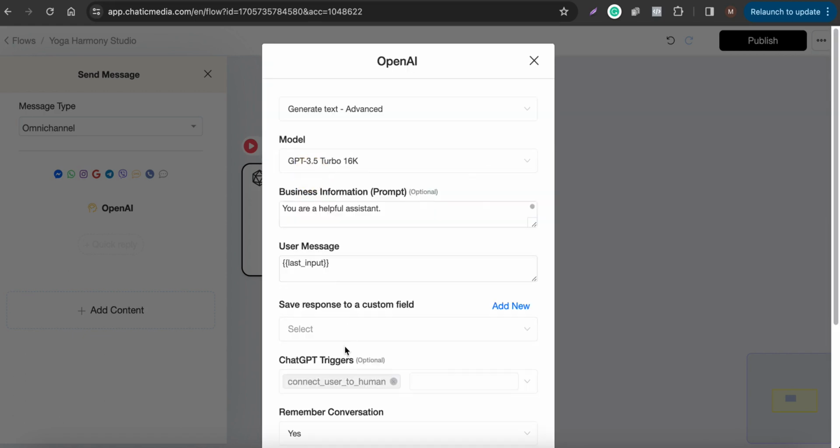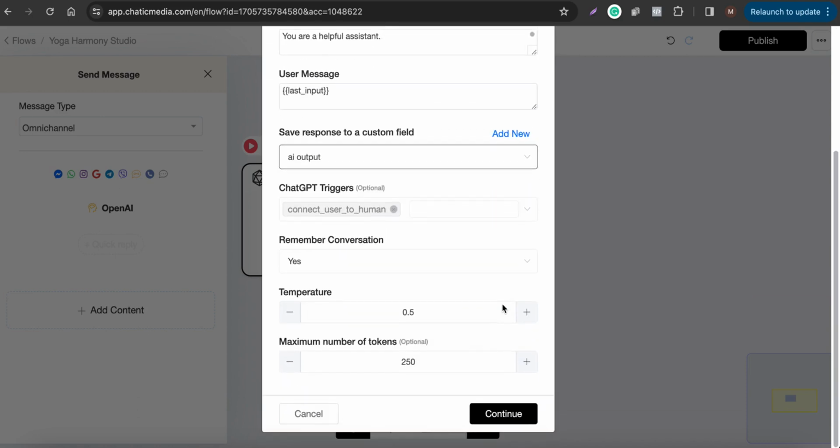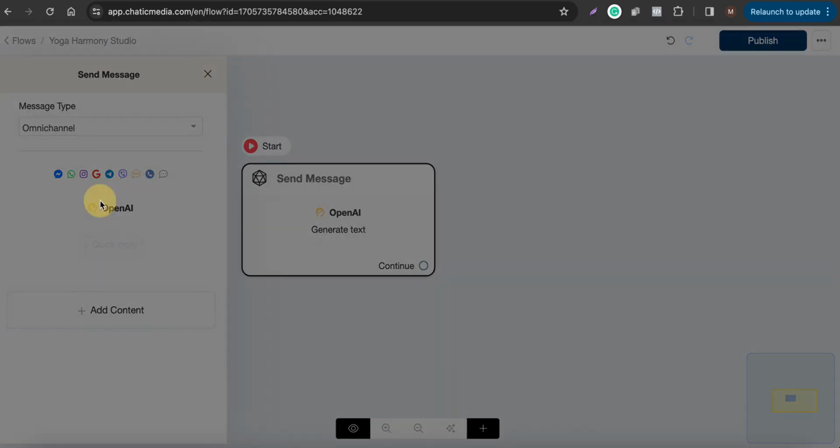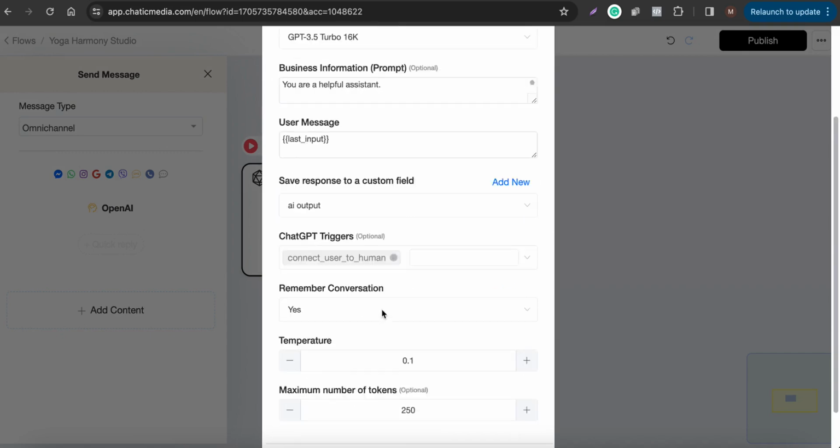Otherwise, if you already have some fields, I think we have a lot of fields over here. So here let me choose AI output. Otherwise, if you don't have any fields over here, you can simply create a new field as well. And here remember conversation, and you also have this ChatGPT trigger connect user to human, so you can simply keep it as it is, and you can reduce the temperature if you want, and click continue over here. So now we have set up the OpenAI action to handle the AI responses.